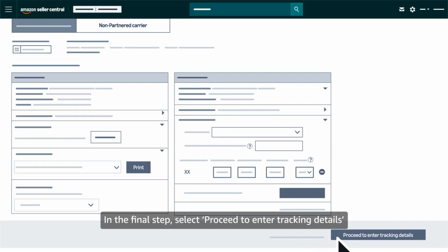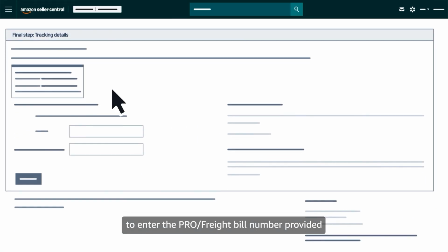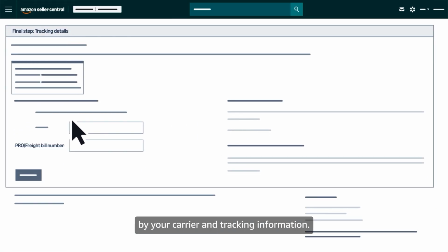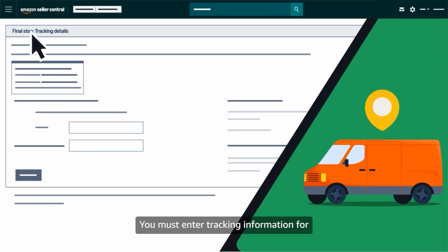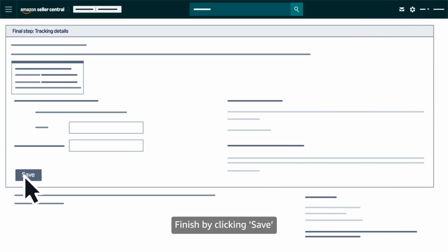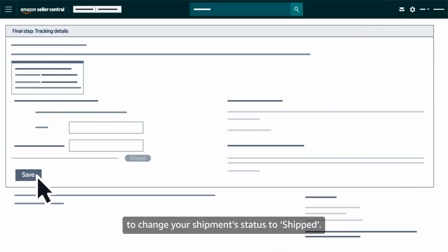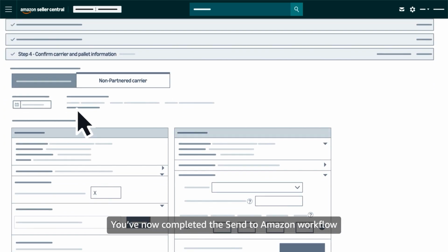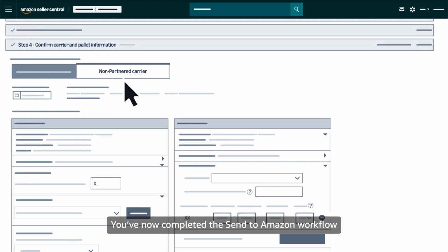In the final step, select Proceed to enter tracking details to enter the PRO freight bill number provided by your carrier and tracking information. You must enter tracking information for all non-partnered carrier shipments. Finish by clicking Save to change your shipment status to Shipped. You've now completed the Send to Amazon workflow for non-partnered carrier pallet shipments.